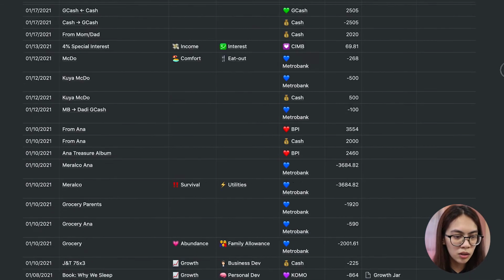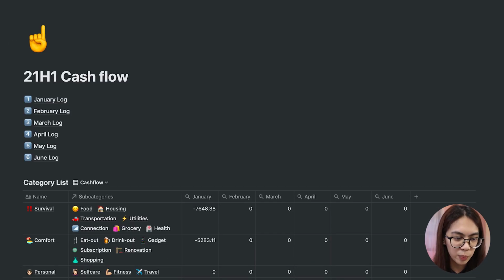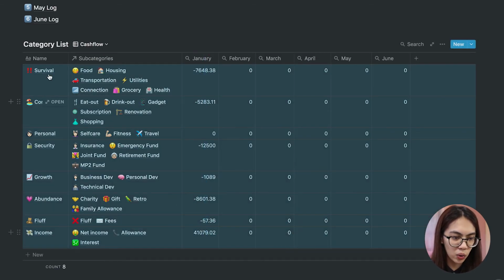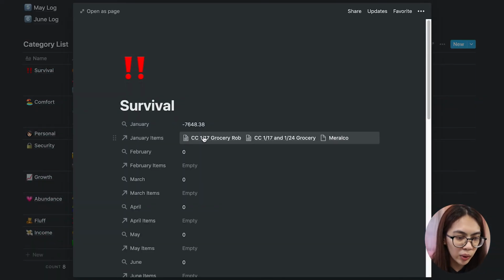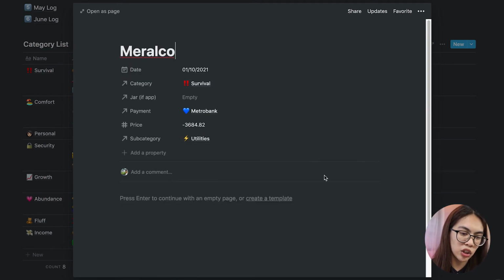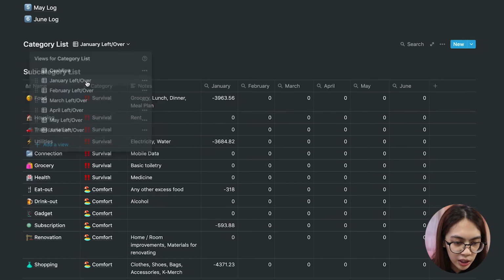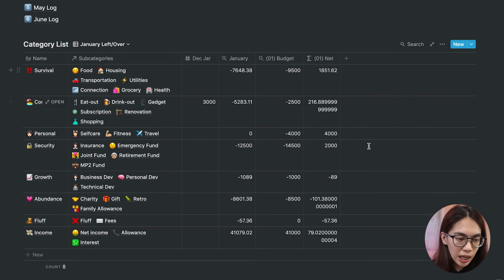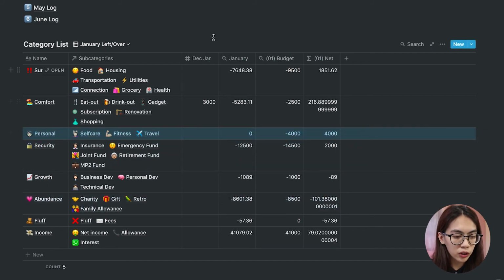And what's cool is this is actually linked to the previous page where all of the categories and subcategories are listed. If we go back here, you can see how much I spent on each category. I can easily look into each category by opening it here, and I can see what I spent on the survival category in the January items. I can also see if I overspent for each category based on my budget by changing the table view. Here, for example, we can see that I overspent in the abundance category, but I didn't spend any for the personal category, so it will be carried over to the next month.